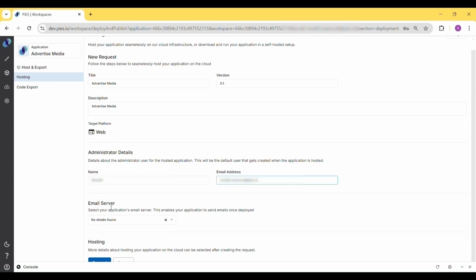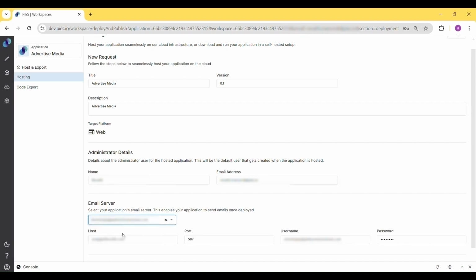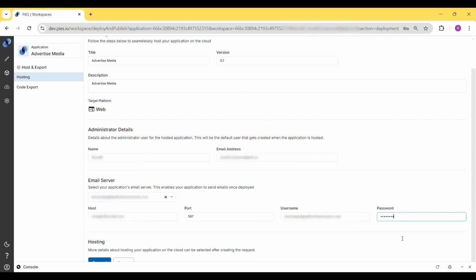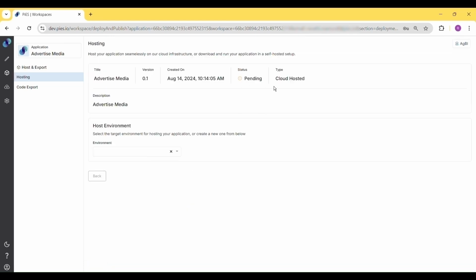Under Email Server, select the desired SMTP details from drop-down to send emails. SMTP added under Resources will appear here. If you have not added in Resources, you need to go back, add and raise a new request. You can also edit the added server details here. Click Proceed to create deployment request. Deployment request status will be pending at this point, as the payment is not done yet.